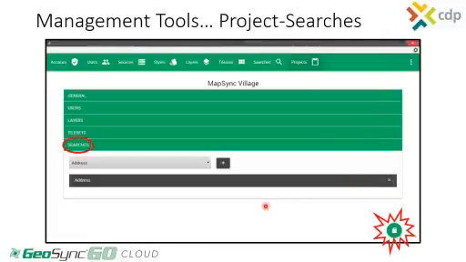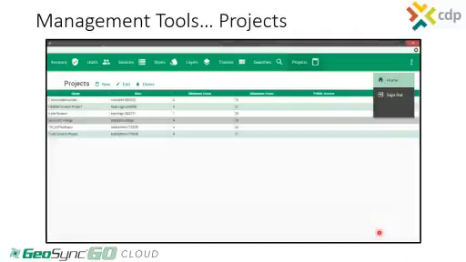Now, all these settings that we've done have not been saved yet. We're in progress. The project really doesn't exist yet until we click the Save button at the bottom right. Once you click the Save button, it will save this project and all the settings that we've made, and it will return you to the main projects menu. And you'll see our MapSync Village project is now listed.